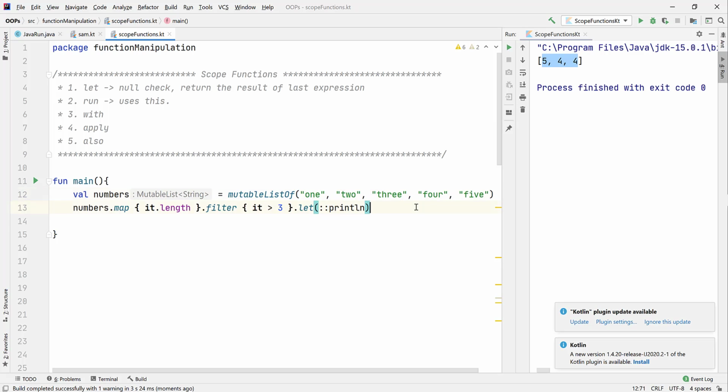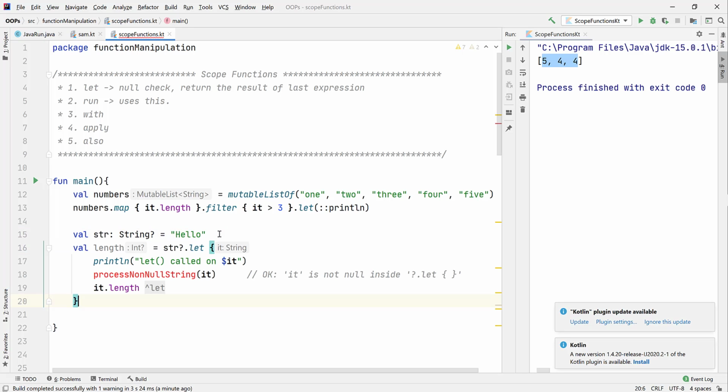Here, for example, I have a nullable string with the value "hello", and we want to check if this string has a value, then print some kind of code for us. If it has no value, don't print it.